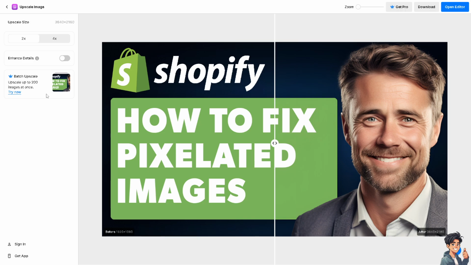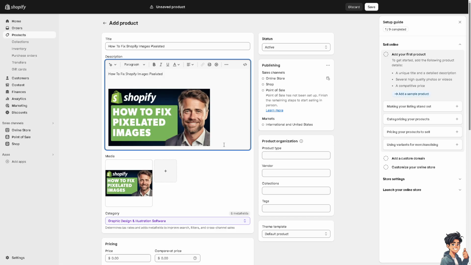And again, Pixelated can upscale up to 200 images at once. If you want to try, that's going to be for the Pro version. And once you're happy with that, all you're going to do is download and upload it to your Shopify. And once you're happy with it, all I have to do is click on save, and that would potentially fix the pixelated images here on Shopify.